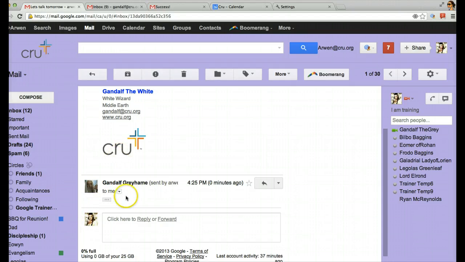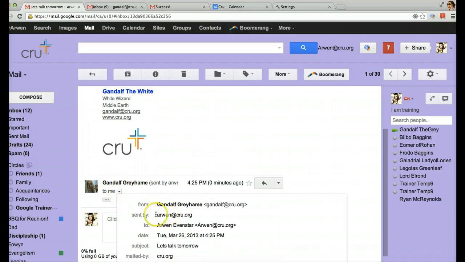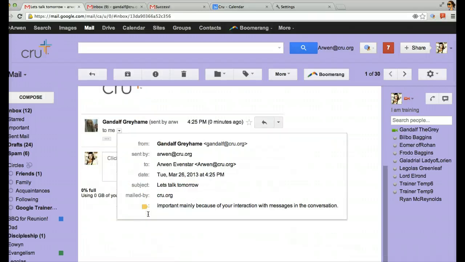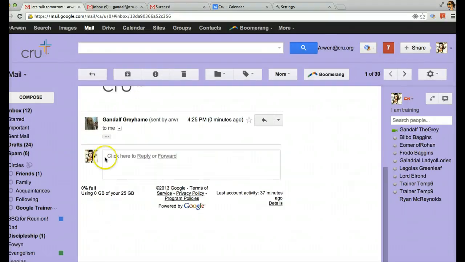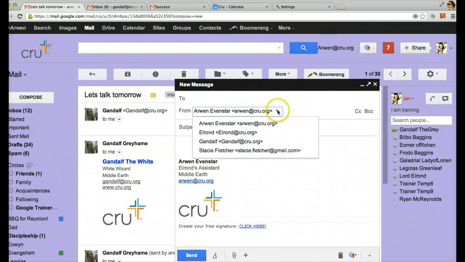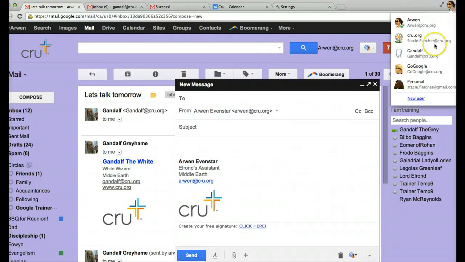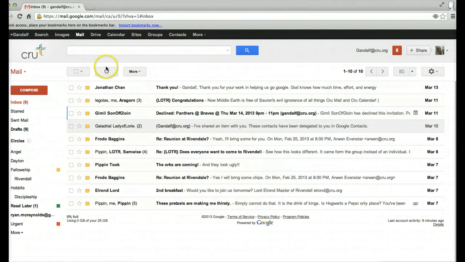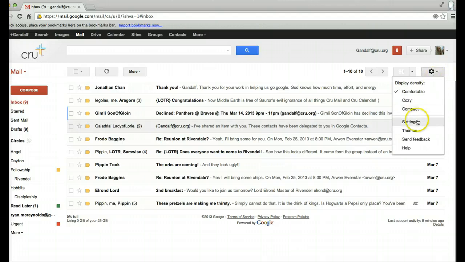So here's the difference. A delegated account is going to send on behalf of and not send as. And so right there you can see it says sent by Arwen. I'm in the delegated account and it was sent by Arwen. That's an important distinction. If it matters to you that it's sent as instead of sent on behalf of, then you need to send it either from your account as a send as or from Gandalf's account fully logged into the account. If it's okay to send it on behalf of, then you are going to do it from the delegated account.